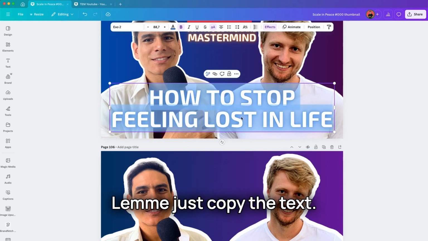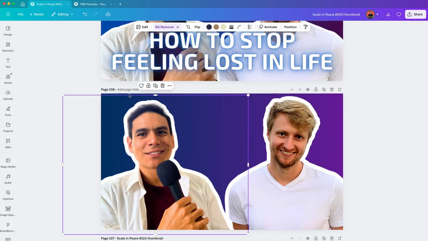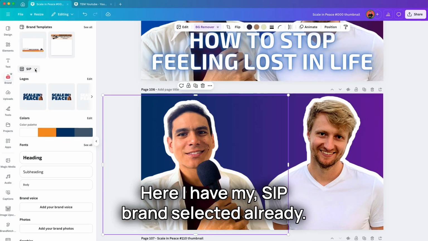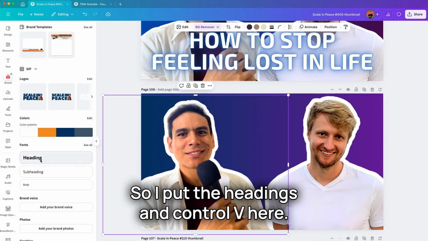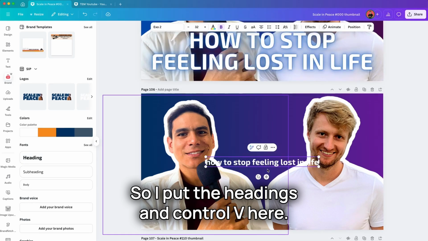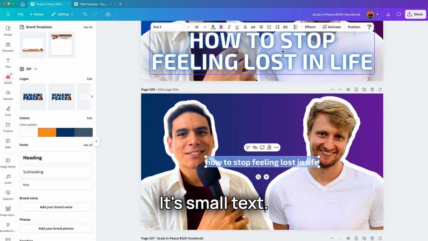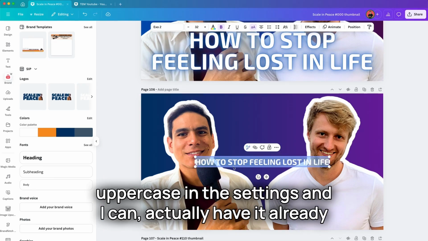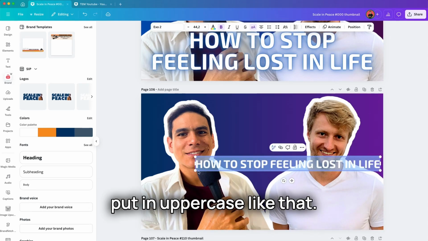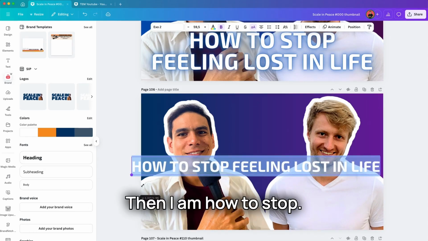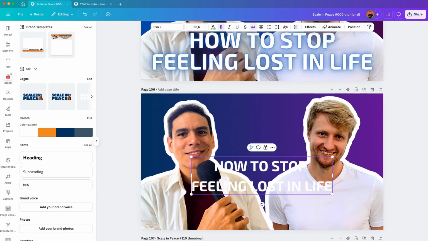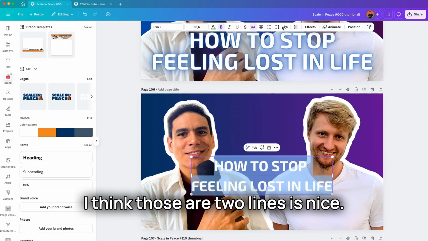Let me just copy the text. And I'm going to go back to my brands. Here I have my SIP brand selected already. So I put the headings and Control V. Here it's small text. I'm just going to click on uppercase in the settings, and I can actually have it already put in uppercase like that. Then, how to stop feeling lost in life. I think two lines is nice.